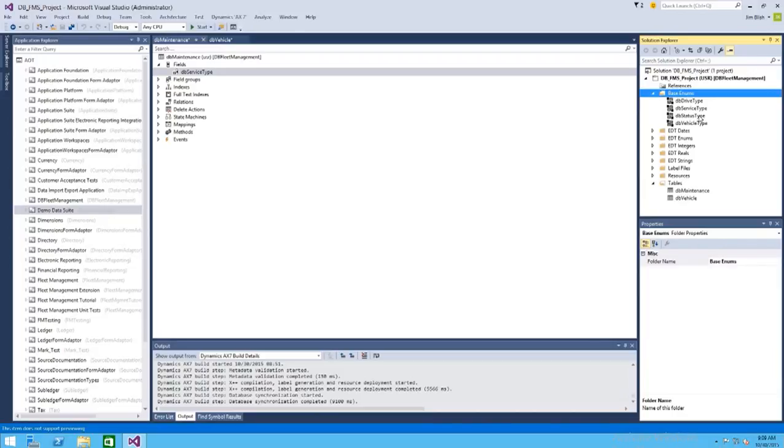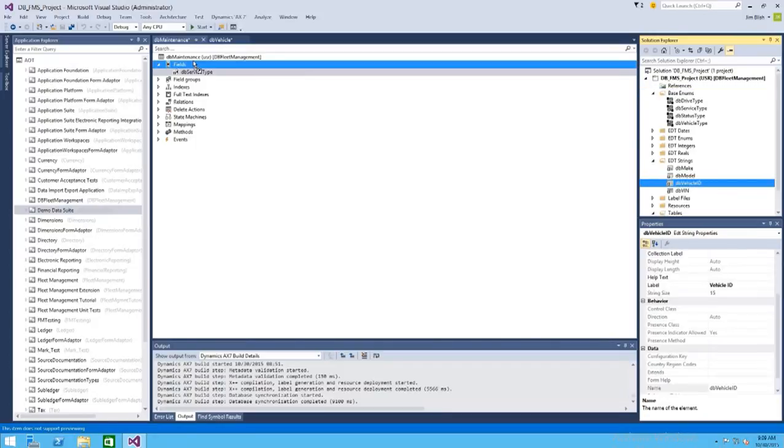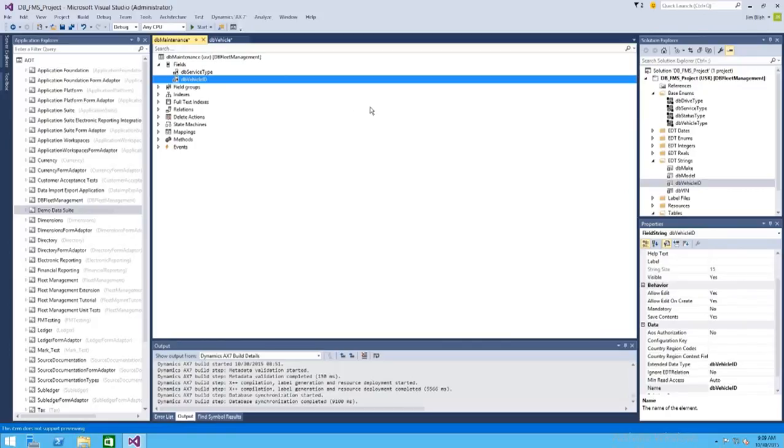Okay, so for the maintenance table, we're also going to add the string for vehicle ID. This will be our internal identification number for our vehicles. So we want this to be on both tables actually, so we can create a relationship in the future on that field.